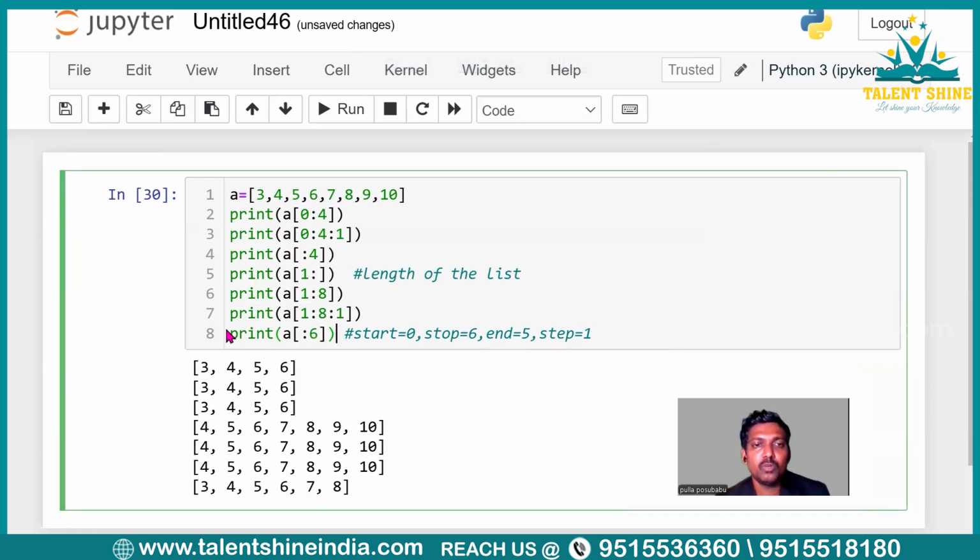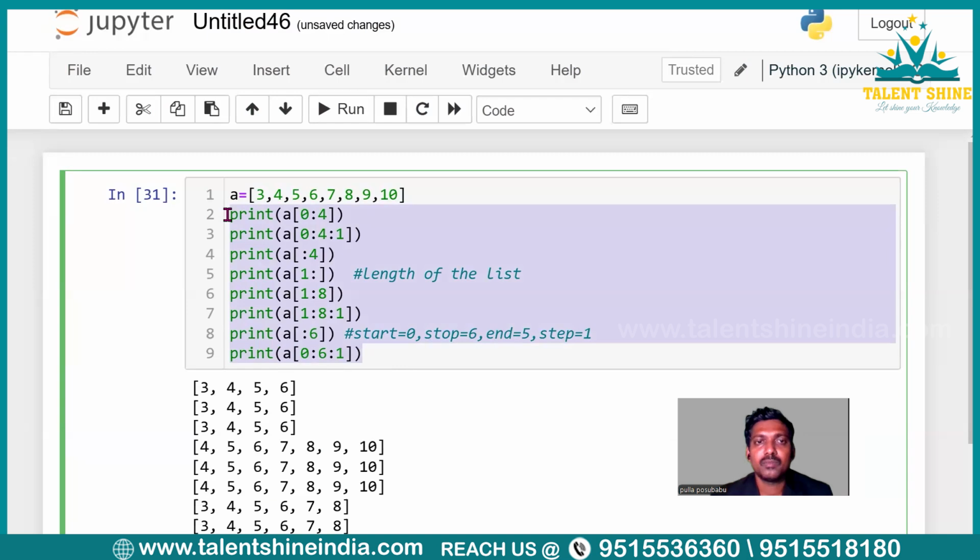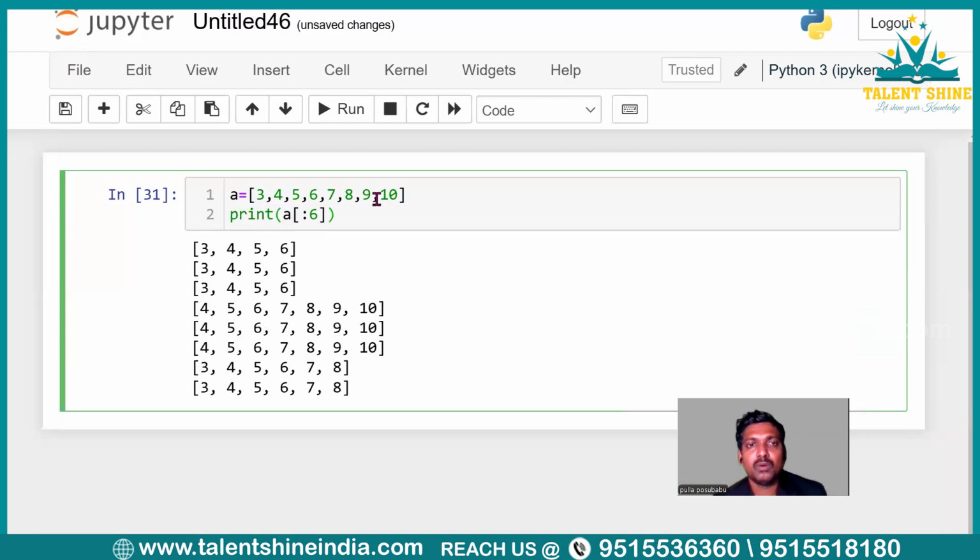Now the same line, you could write it as 0 to 6 colon 1. In this case also, you will be getting similar output. I hope everybody clearly understood what I have conveyed. Now, let me explain with the next example. I'm going to remove this. Let me give one more example here.